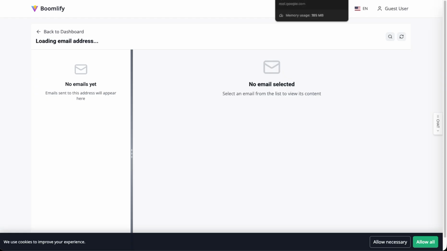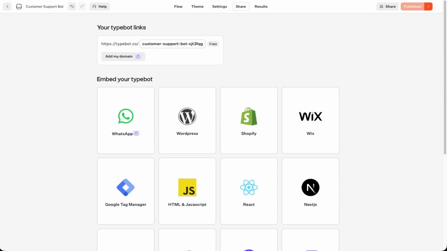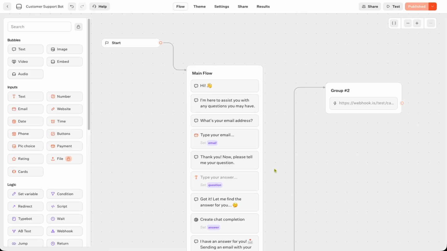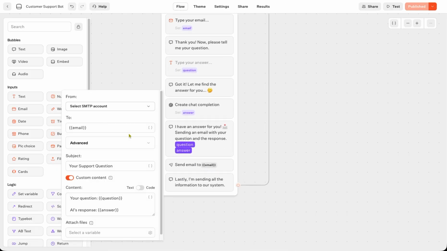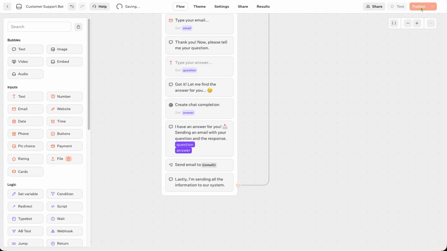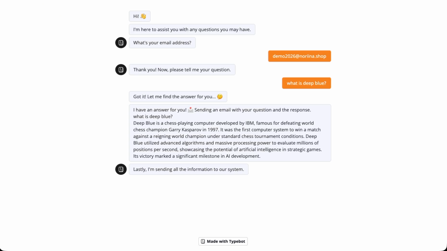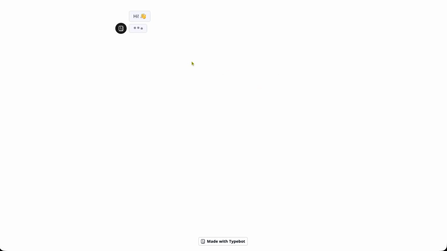So maybe let's check the bot itself. Maybe this part. I think there's an issue here because I didn't select this. Earlier on I set up the SMTP, but I didn't select it, so maybe that's where the issue is. I'm just going to refresh this and do this one more time.